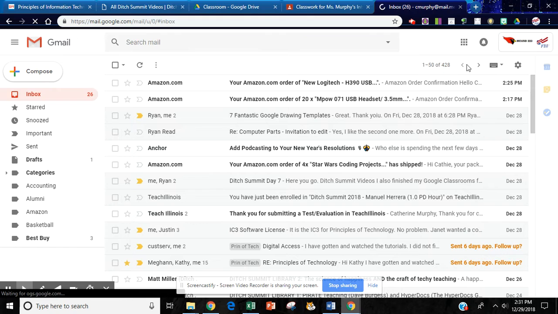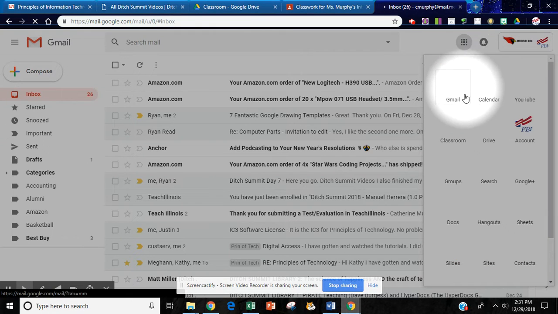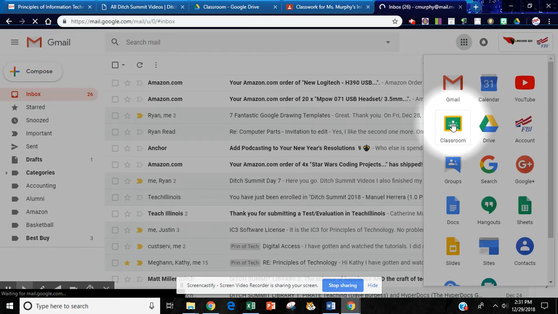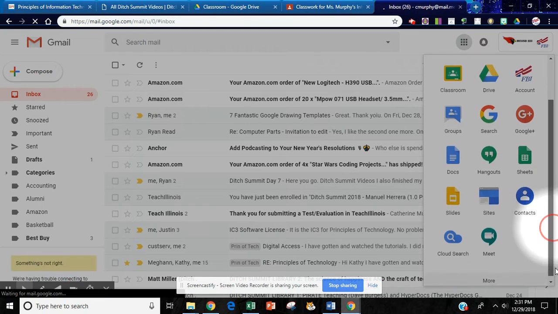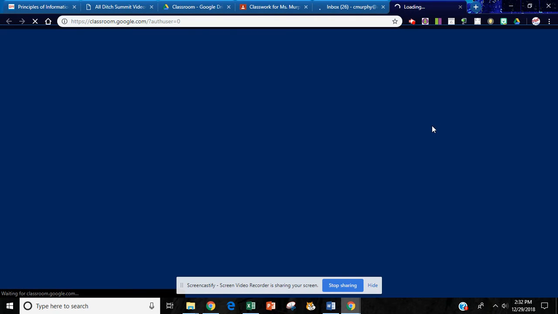Once my Gmail account opens up, I go to my Google Apps, which is my 9 dots. Here is my 9 dots. I'm going to click on that. And then you should be able to find Google Classroom under your list. If it's not in your general list, go down and look and see if it's underneath more. But you should be able to find your Google Classroom. I'm going to select that, and then my Google Classroom is going to open up.